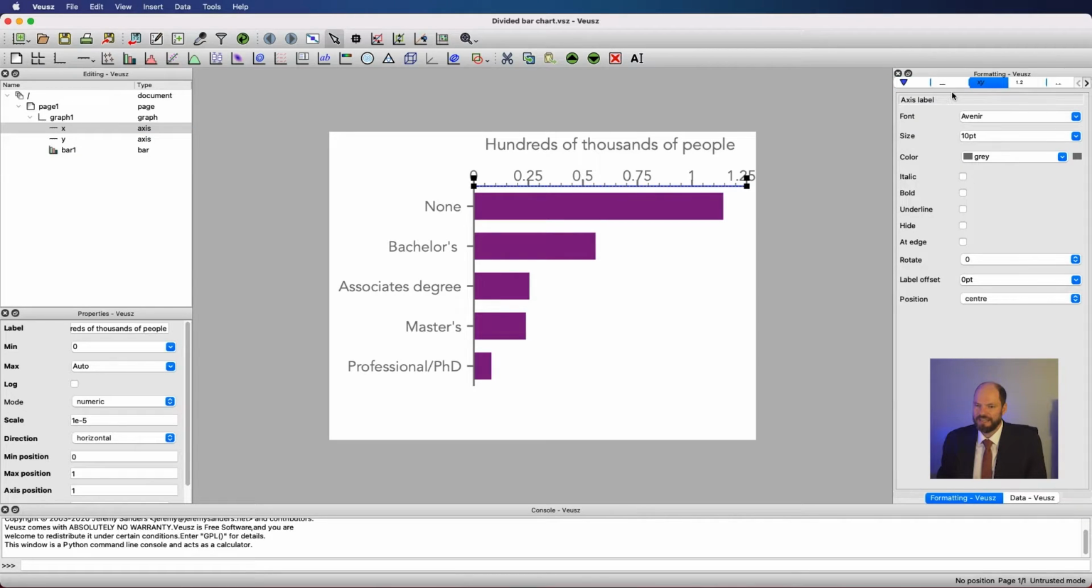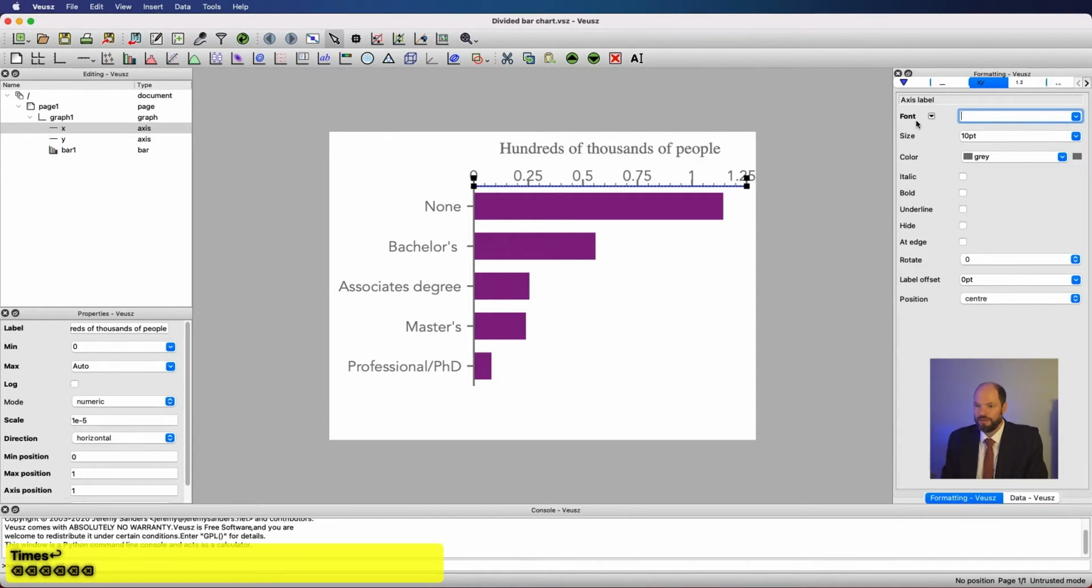Moving into the axis label, this is what controls the appearance of the title, right? So remember under X, we had written the title under label. So now we're formatting that label. You can change the font type. I like this Avenir, but sometimes you like Times, or maybe you like Courier, if you like that sort of typewritten look. I'm going to use this Avenir.